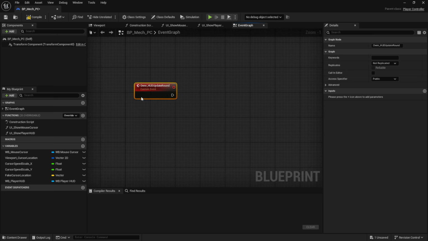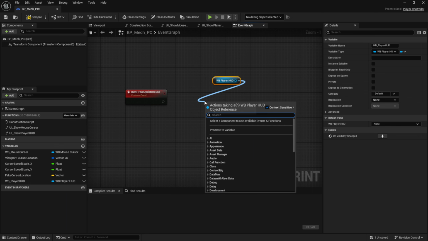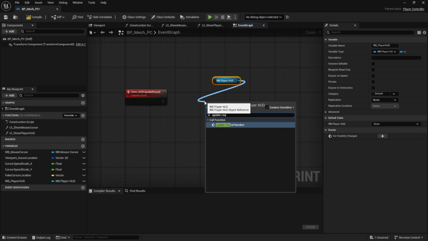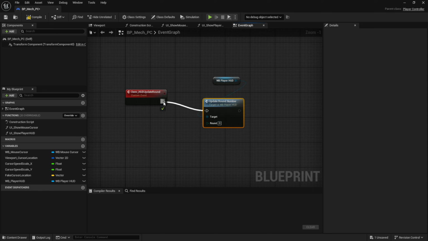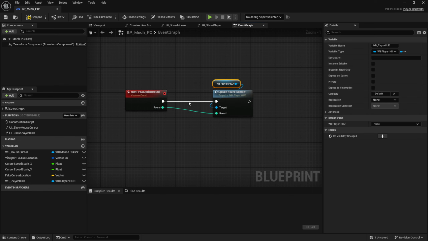And for this we want the input as the round number, but we can make our lives a little bit easier by simply grabbing our HUD reference, and we're going to call our update round number function in here, and then we can simply pass on the variable like that.